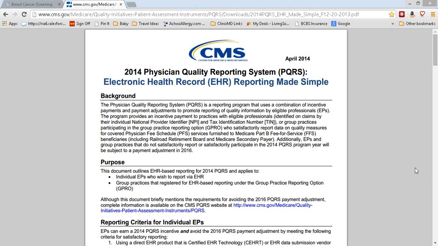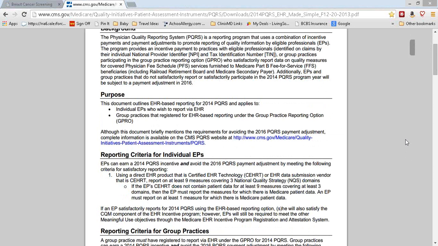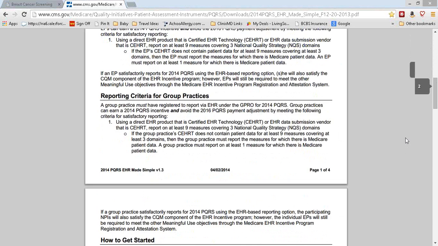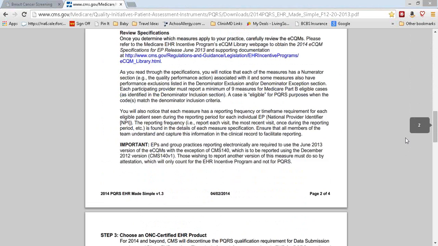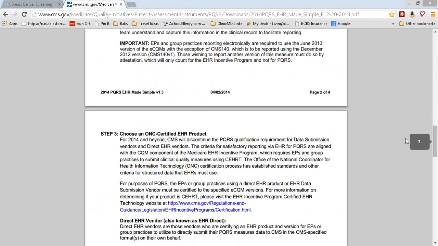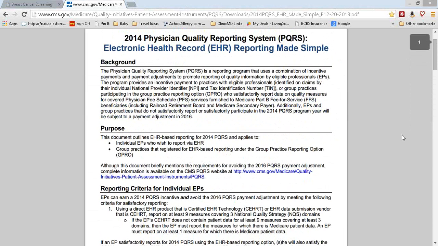Here's the document I'm referencing. I'll be more than happy to send this information out. This gives you step-by-step instructions on how to use that file format known as QRDA to report your PQRS if you so choose. Again, all this information is available on the PQRS site on cms.gov, and I'll be more than happy to send it out.